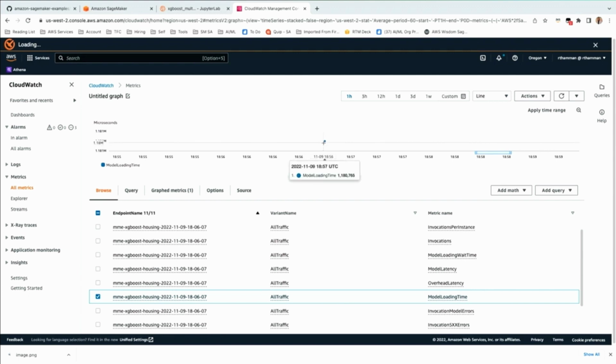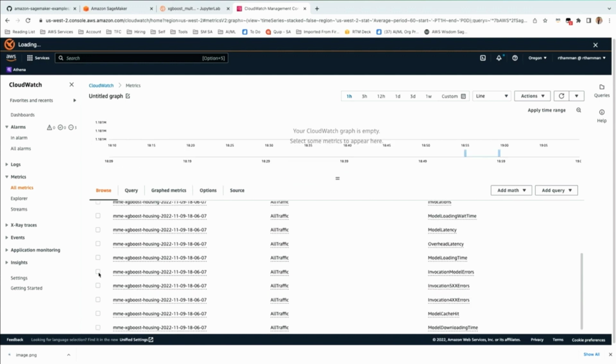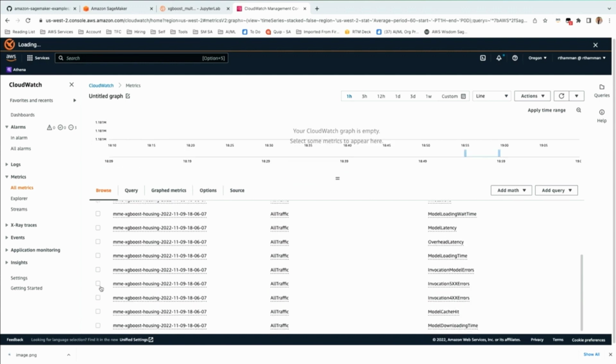And also model loading time. How long is that model taking to load into memory, right? So all of these are important aspects so that you could optimize your models from a loading standpoint. And also, you can see we have a lot more other metrics, like the number of errors you have, and model downloading time from S3 when you get the model from S3. So all of these things will help you in terms of optimizations, right?